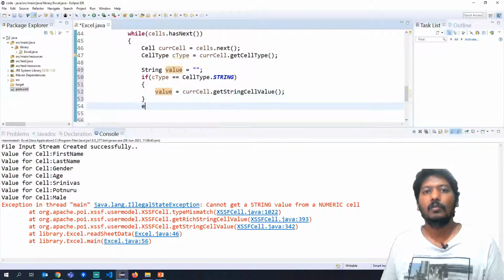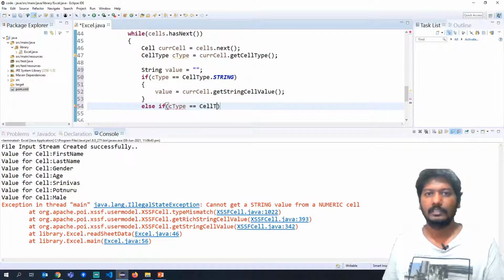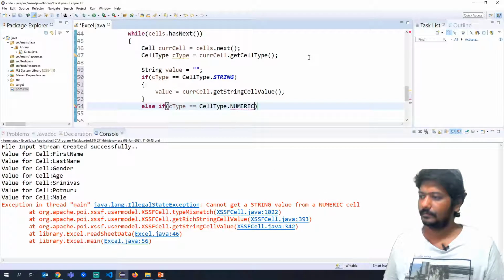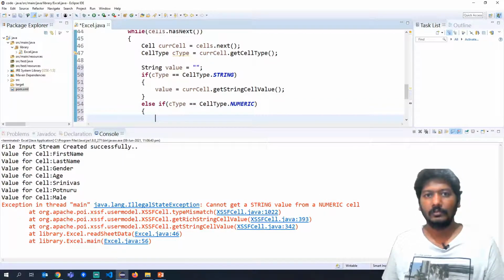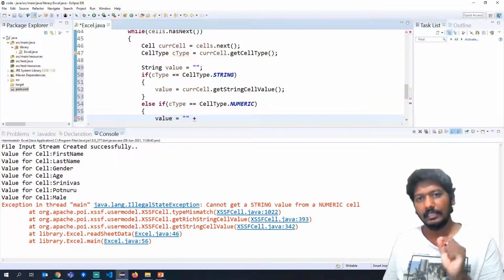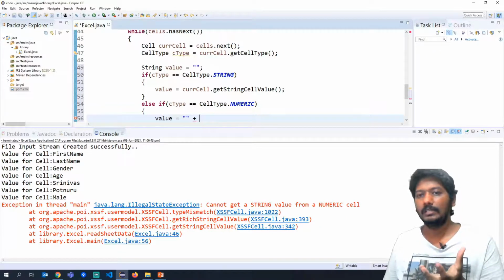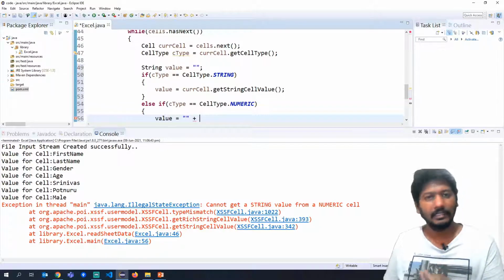Now what if it is of type numeric? Else if cell type is equal to CellType.NUMERIC. So then what we will do, we will still say value is equal to, first we will write double quotes and then plus. So whatever comes next in this will be automatically converted into string. Okay, so that is one of the implicit casting functionality given by Java.